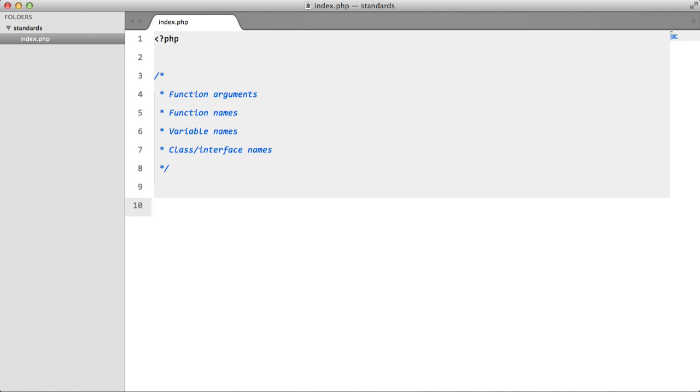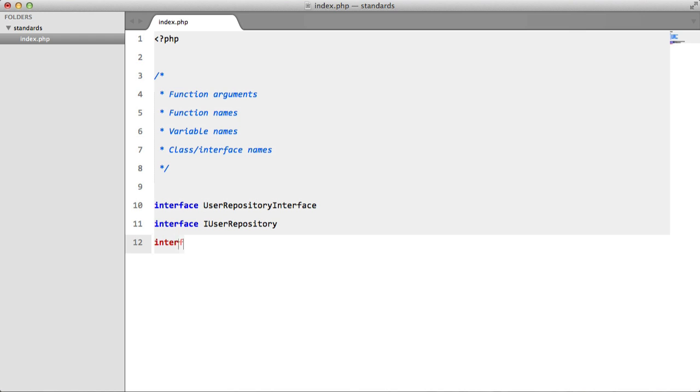Class and interface names. Well, there are a few standard conventions for naming an interface, for example. We have UserRepositoryInterface, and we could also have IUserRepository, where the I stands for interface. I suppose you could also have InterfaceUserRepository. I've seen that as well. All of these are perfectly fine. It's just 100% personal preference, but make sure that you pick one of these and you stick with it throughout your whole project. Don't think that this looks nice and then change your mind later on and start using this.